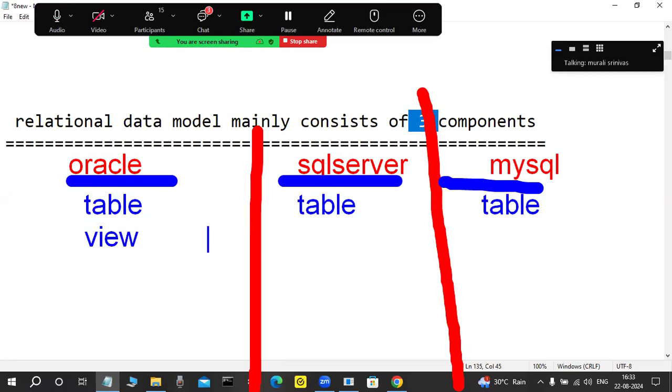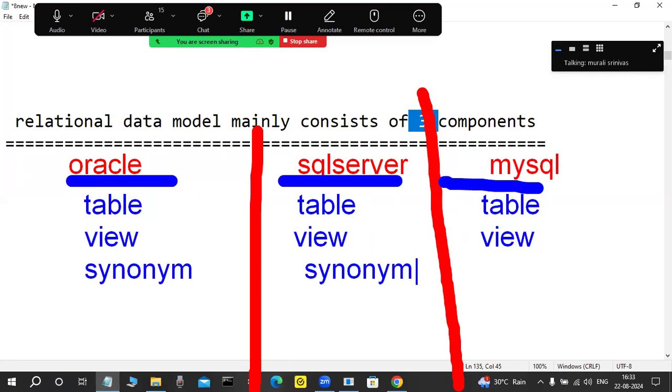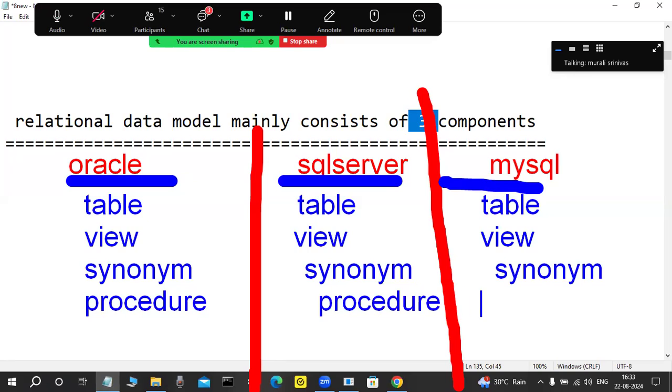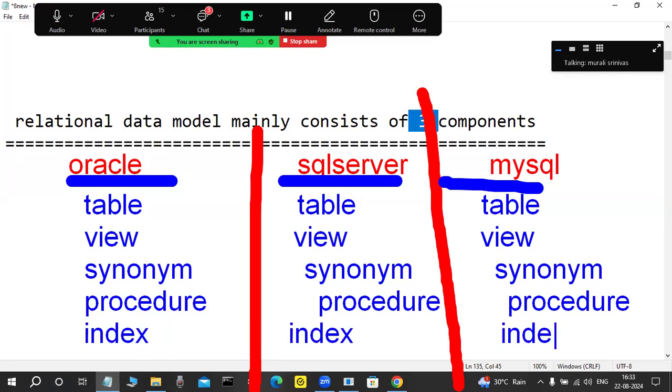Suppose a view is a database object. Here also a view is there. Here a synonym is there, and here also a synonym is available. Here a procedure is available, and here also. These are database objects. Here an index is available. It is called a collection of database objects: functions, procedures, triggers, packages. So many things are there.